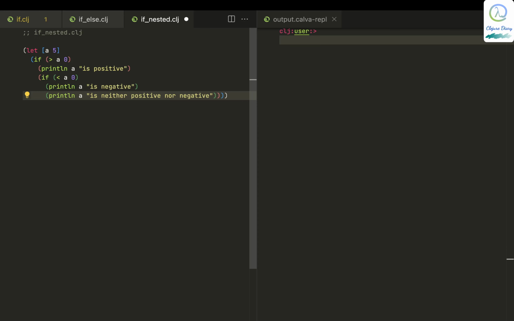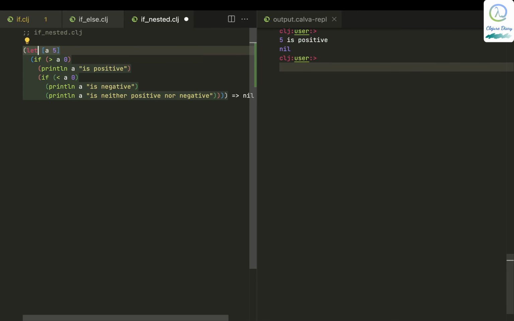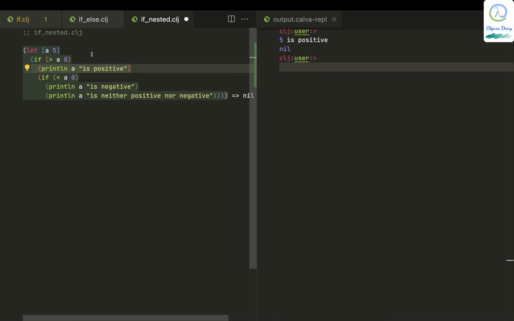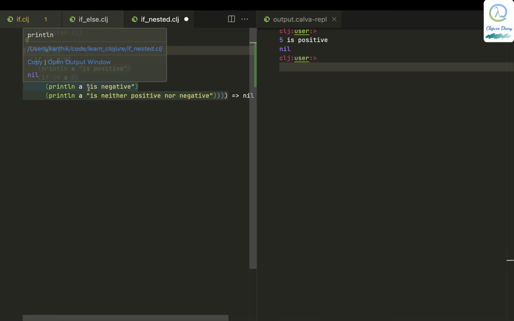Okay, so let me just explain this program, right? So first a is 5. Okay, so now a is greater than 0 is true, so it will print a is positive, right? So let me just execute this form. Yeah, phi is positive, right? So that's the thing. So now let me just put minus 5.